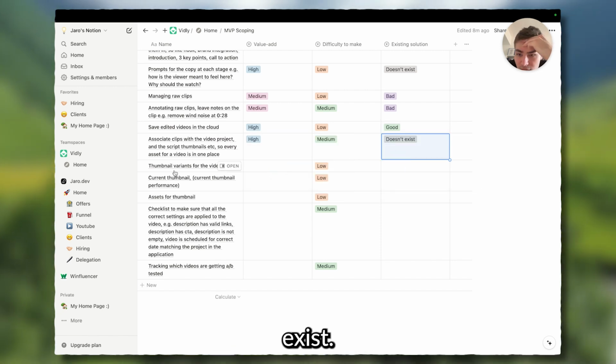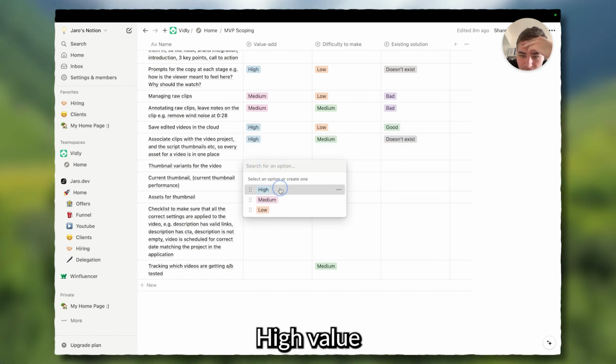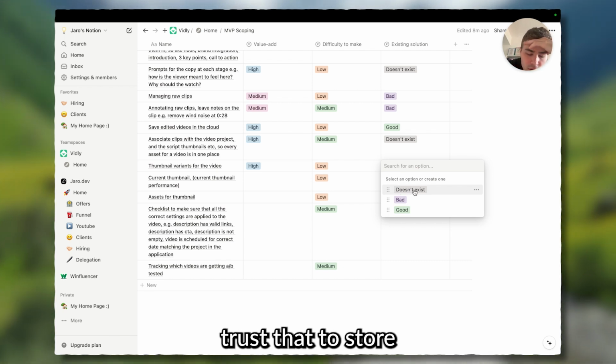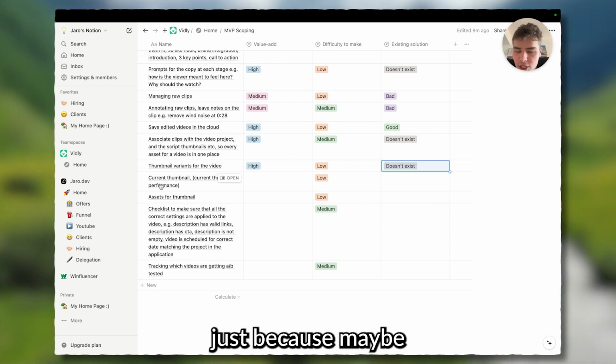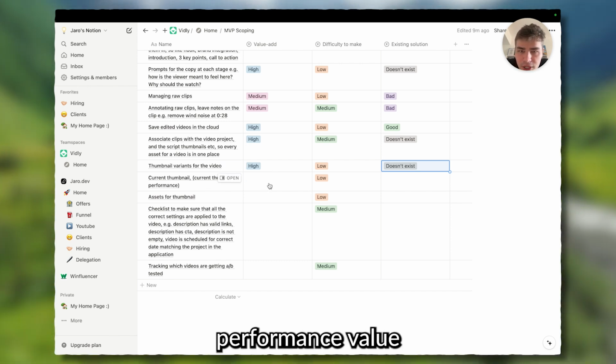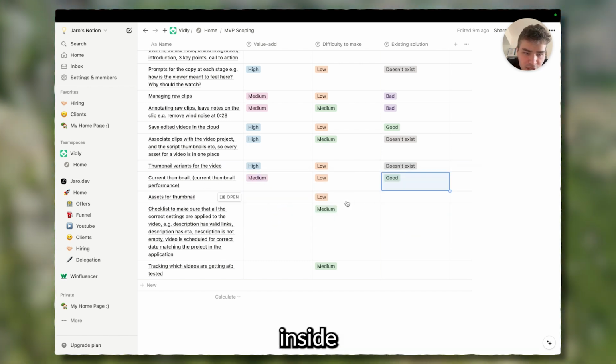High value, doesn't exist. Thumbnail variants for the video, high value, doesn't exist, I guess. I mean, I guess we have thumbnail variants in YouTube itself, but I wouldn't trust that to store all of my thumbnail variants, just because maybe you click on it wrong, or you don't have them all in one place together with everything else. Current thumbnail performance, value add, medium, but the solution is already good inside of YouTube.